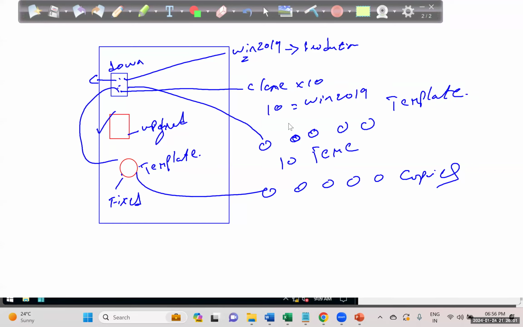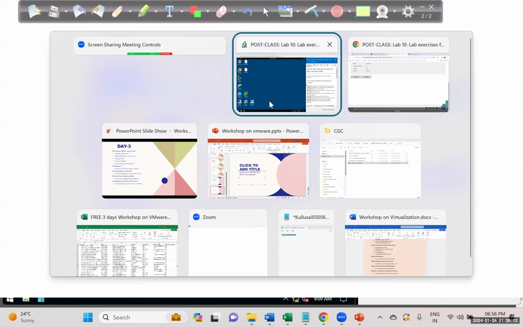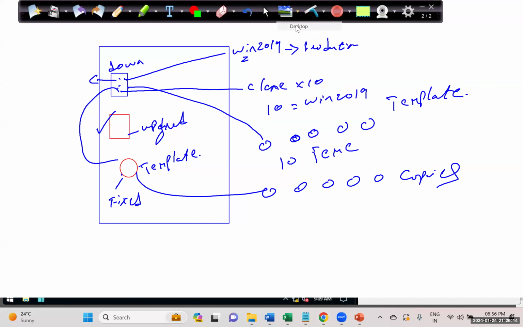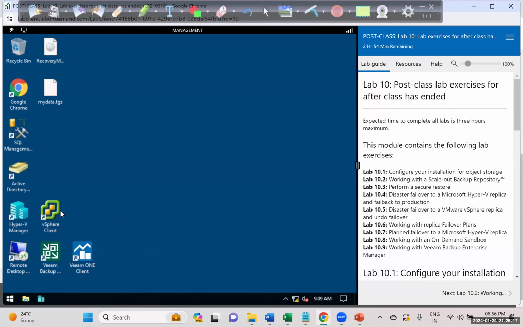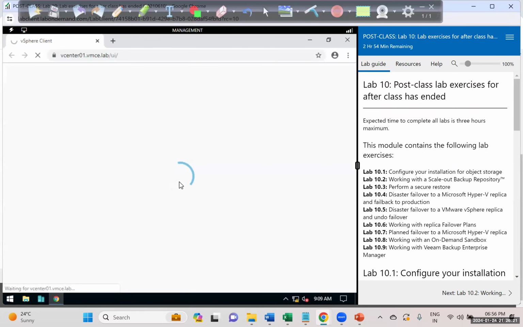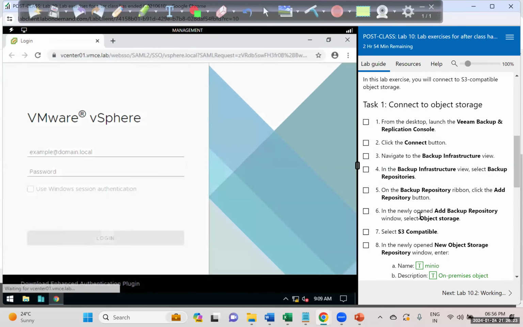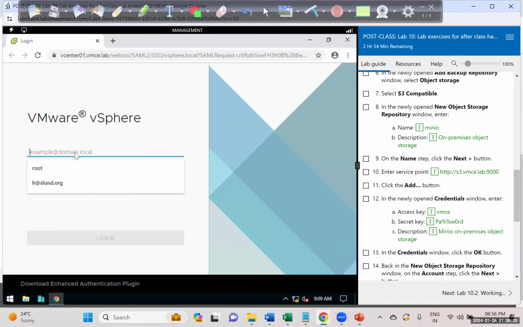So yeah, I've already repeated that, Sheikh, template and clone. Okay. Now let's move on to look at the vCenter. The lab is up now. Here we go. Just one second, I need to log in. Just a second, I've stopped sharing.